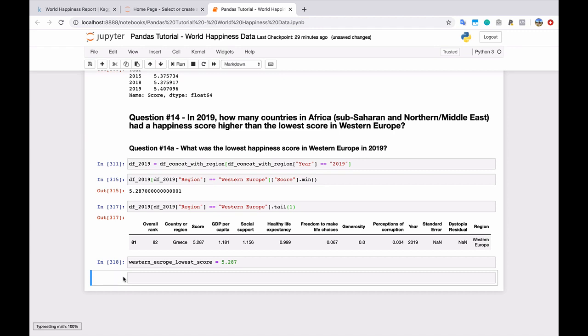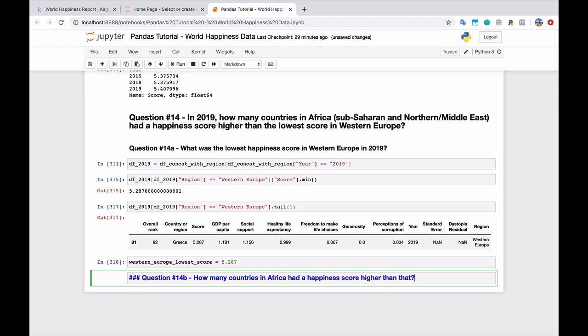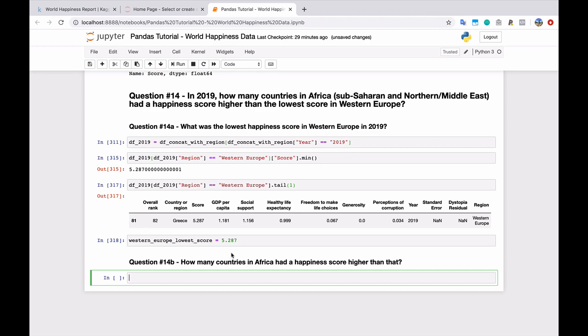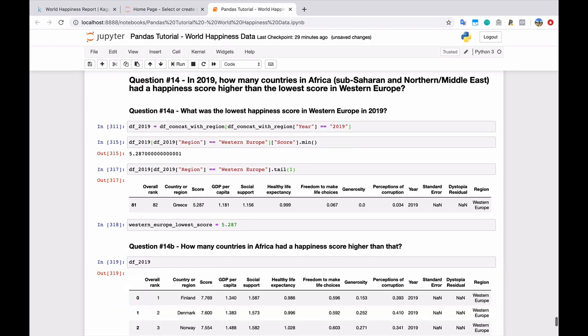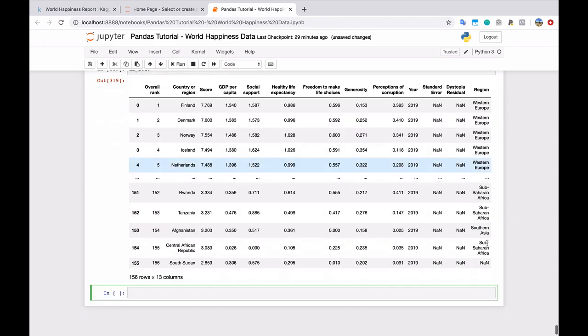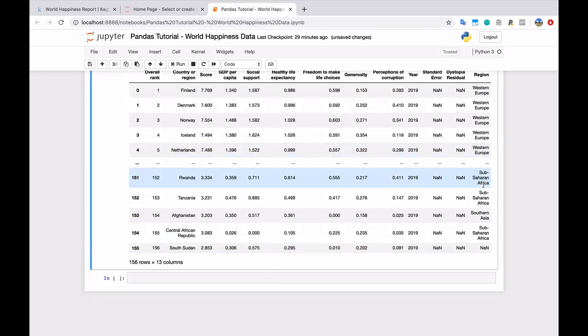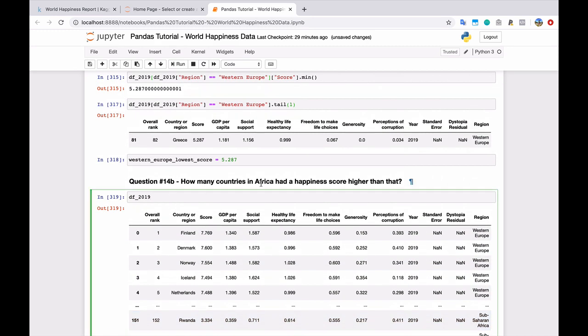All right. So now moving on to question number 14B. How many countries in Africa had a happiness score higher than that? Okay. So we go back to our df 2019 here. We're just going to want to look at the Sub-Saharan African region as well as the Middle East and Northern Africa region. So let's take a look at our regions here again.